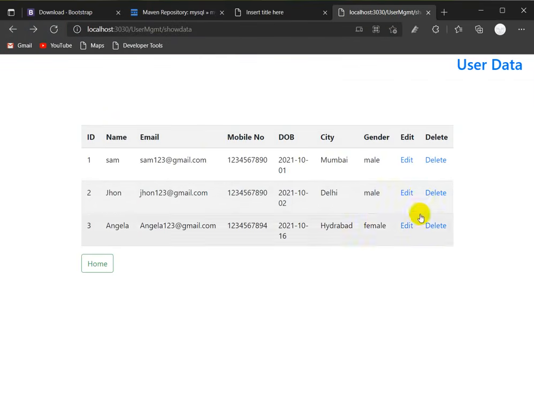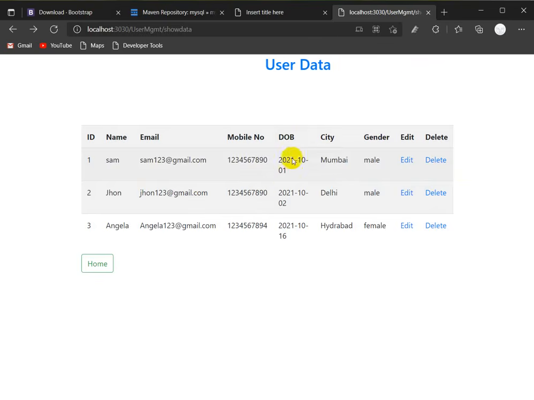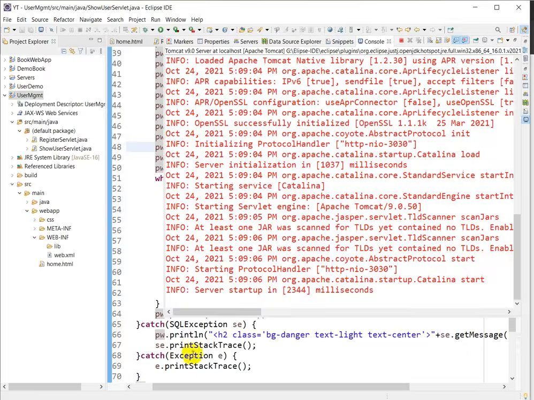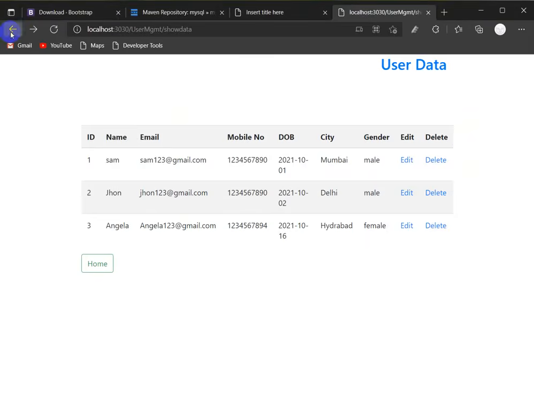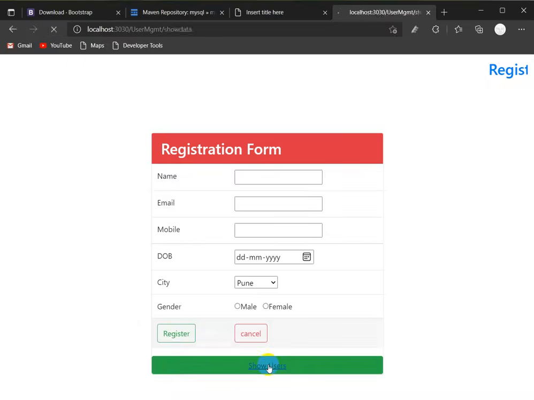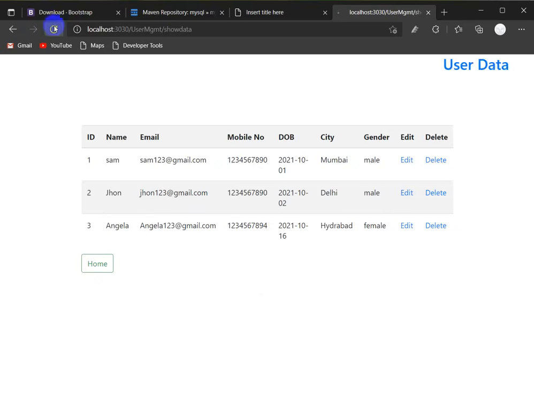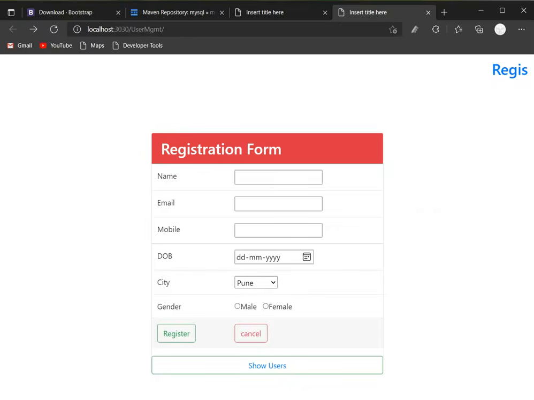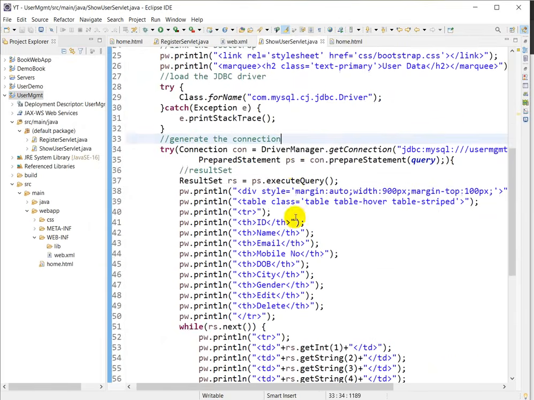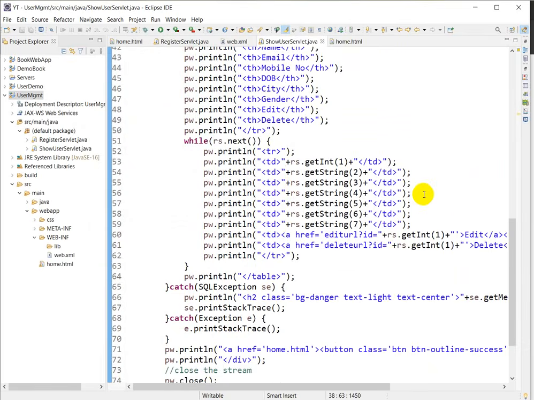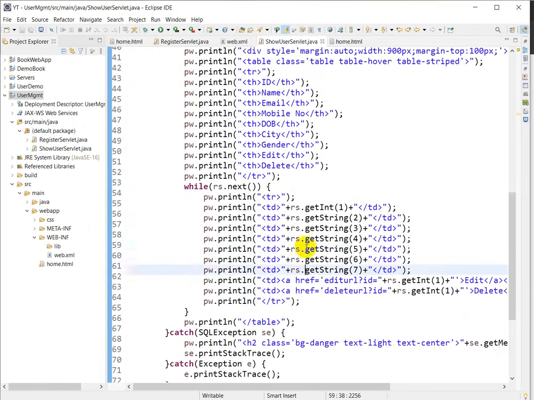Now we have to give the logic for this edit, and we have to expand this width because the date of birth is not properly setting here. For that, I want the width as 900 pixel. Let us save this. Go here. Let's refresh user list. It is not reloading. Let us write the edit and delete servlet logic. Then we will see the width.